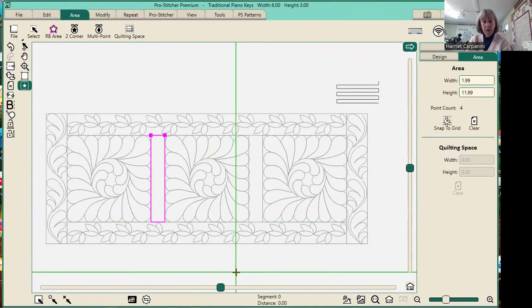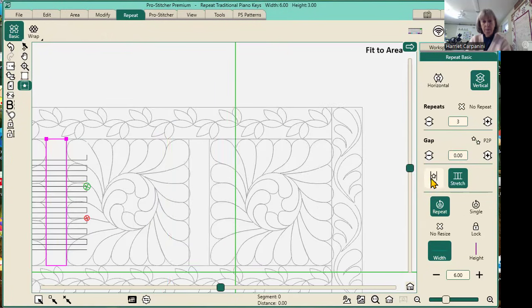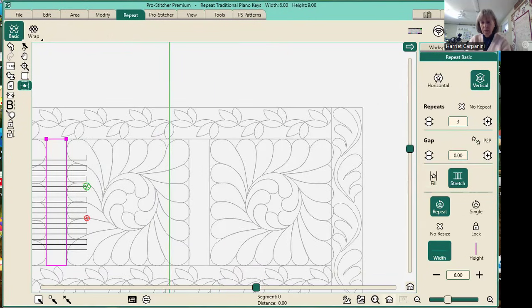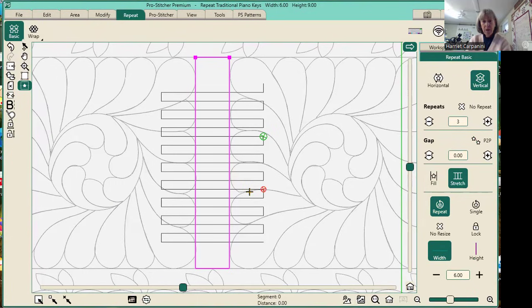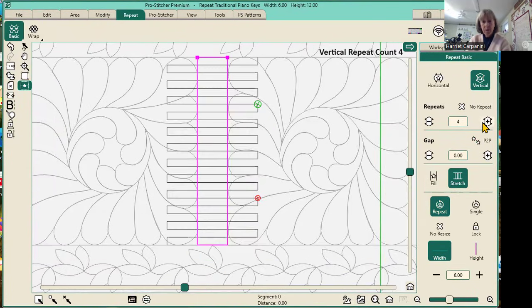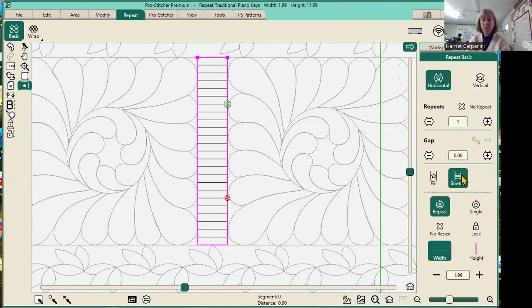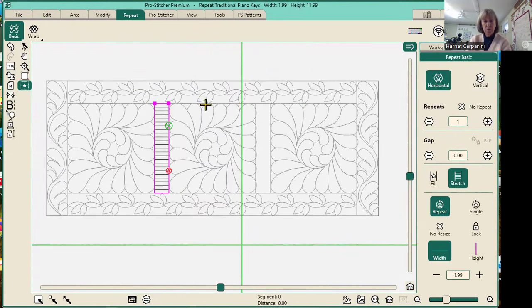Move my crosshair out of the way. And go repeat, fill. And let's refresh that design. So instead of refreshing my screen, I'm going to refresh to the pattern. And I want another repeat in there. And I am going to stretch the vertical and stretch the horizontal. Man, that looks really good. Okay, so now I'm going to refresh my screen.